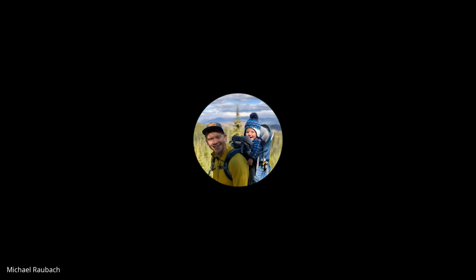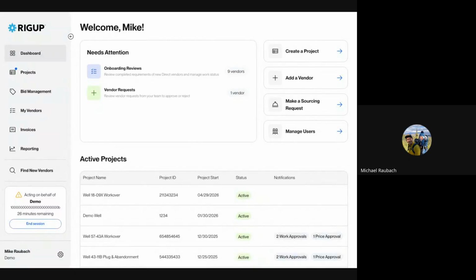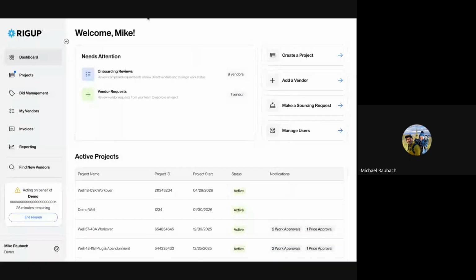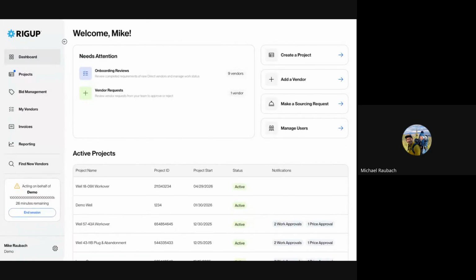Okay, the purpose of this is to do a demo, a complete demo of the RigUp platform. And we want to show all of the functionality here in as much detail as possible. So to start off with, to set the stage, capital management is the RigUp product line that brings together all of RigUp solutions in a single place.